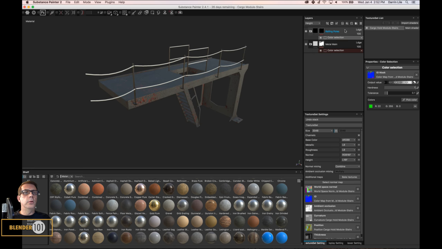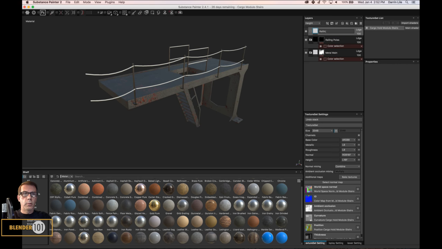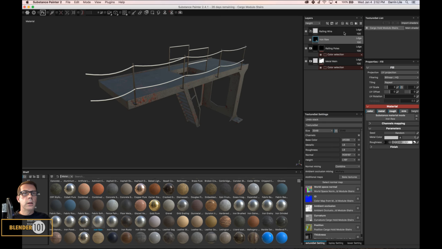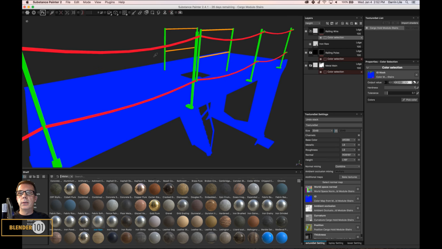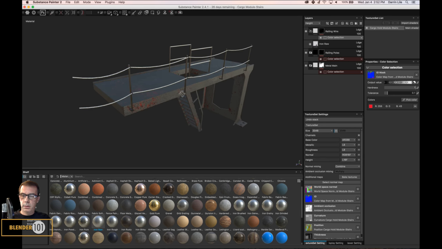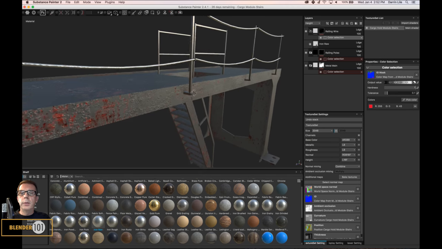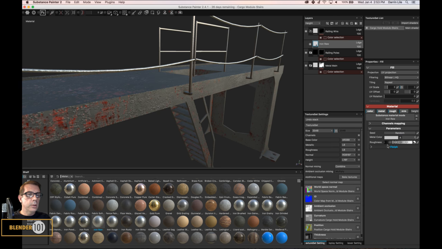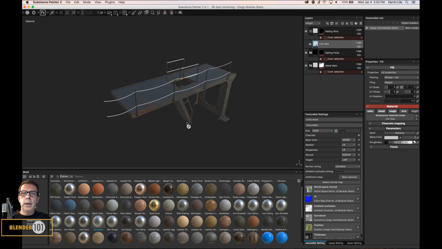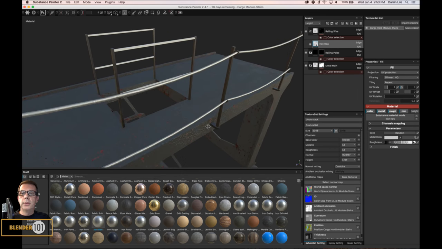Okay, so I'm going to create a whole new group. Railing, handle or wire. Let's try that. Iron raw. Mask. And let's select the red. Okay. They're a little bit too shiny, I think. So let's increase roughness like that. So it isn't quite so shiny.